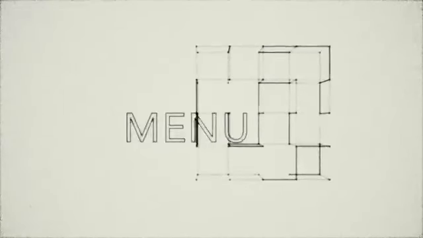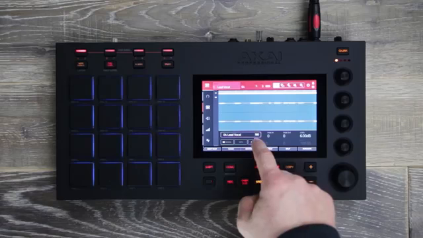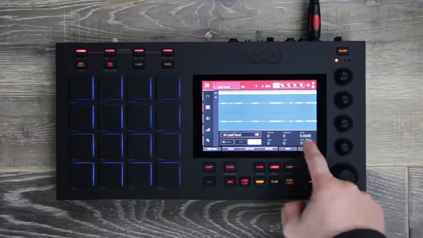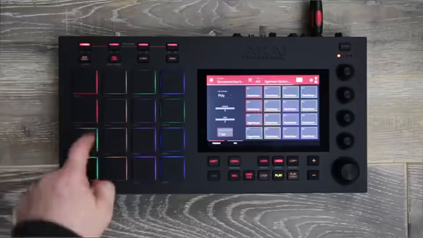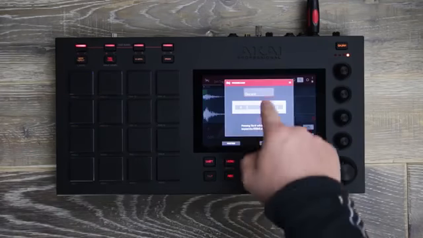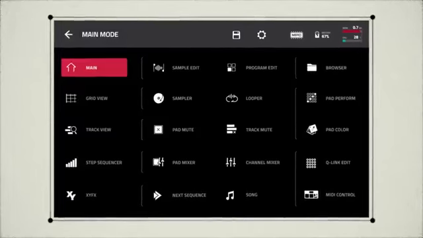Now that we've shown you the hardware features, let's take a quick look at the mode menu. Many of the exciting new features now available in MPC 2.0, such as audio track recording, clip launching, real-time pitch shifting, time stretching, and much more will be covered in greater detail in our MPC Lounge video series.